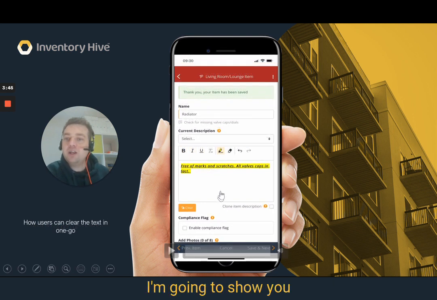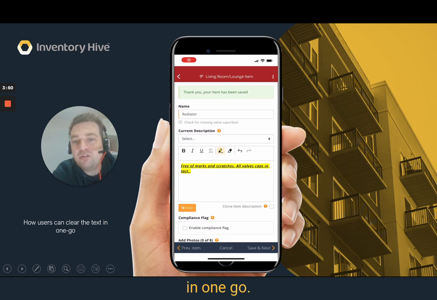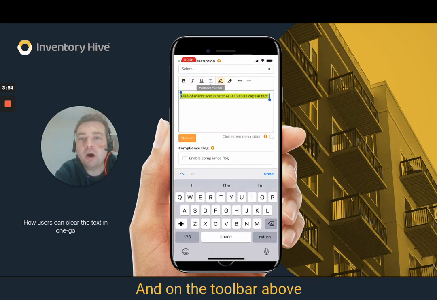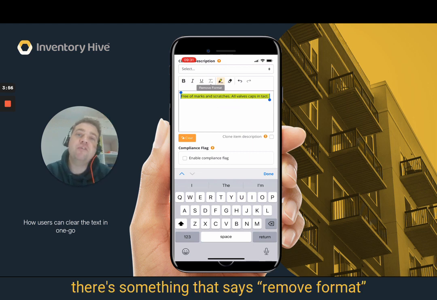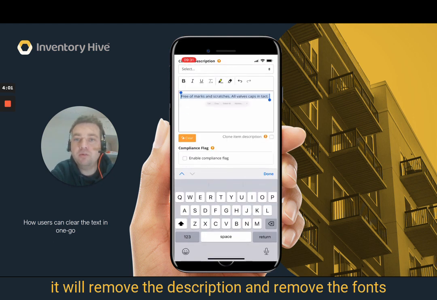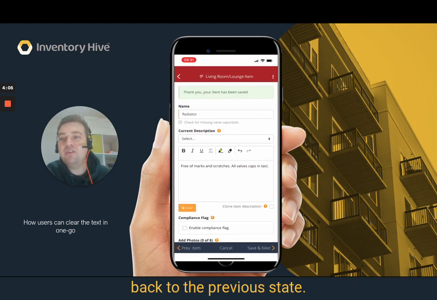And finally, I'm going to show you how you can clear all the rich text tool features in one go. What you can do is highlight the text you've selected, and on the toolbar above there's something that says remove format. If you select that, it will remove the fonts, bold, underline, etc. back to the previous state.